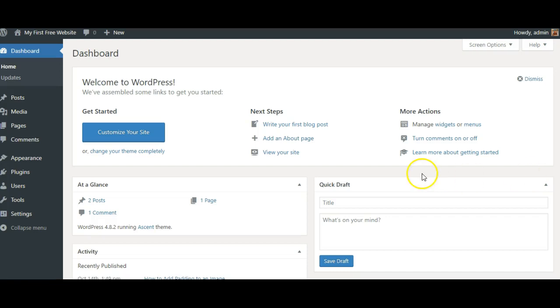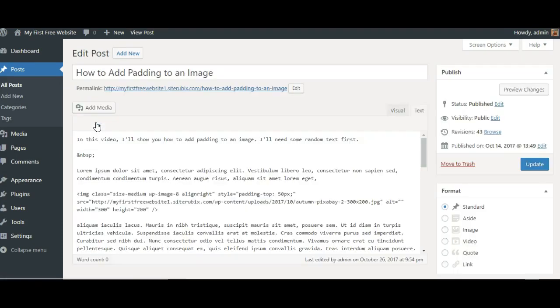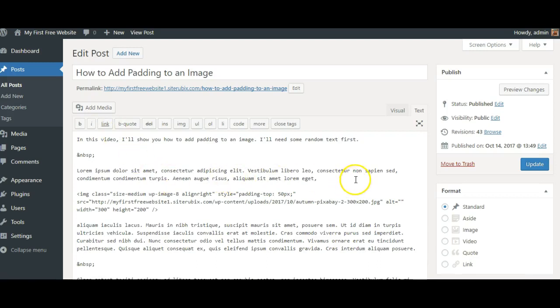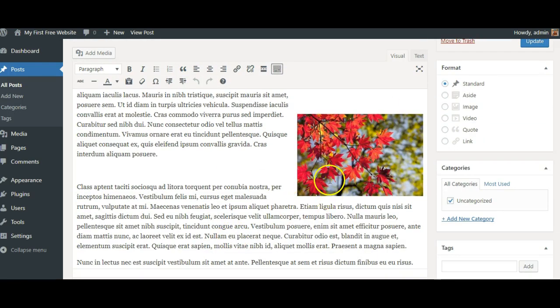So what I'm going to do first of all is go to my posts, and go to the sample post that I started here, How to add padding to an image, and I'm going to edit that post. Now what I've done here is I've picked up some sample text, and that's on the text tab here, and on the visual tab I also have an image that I downloaded from Pixabay. So we're going to be working with the text tab in this part of the video.